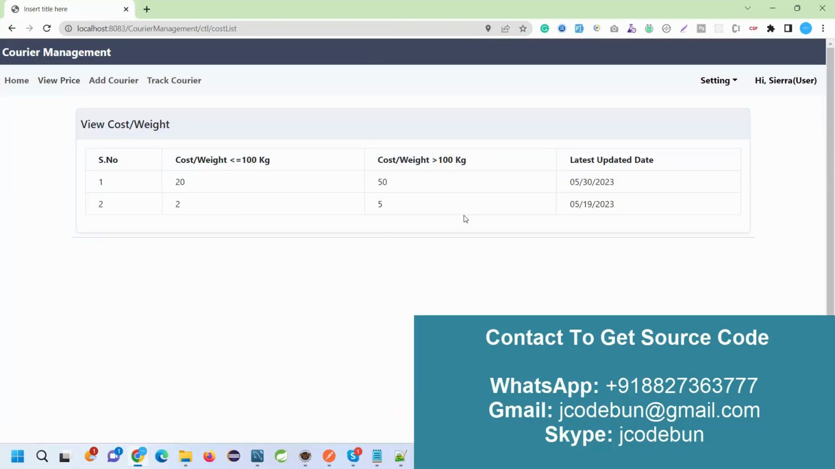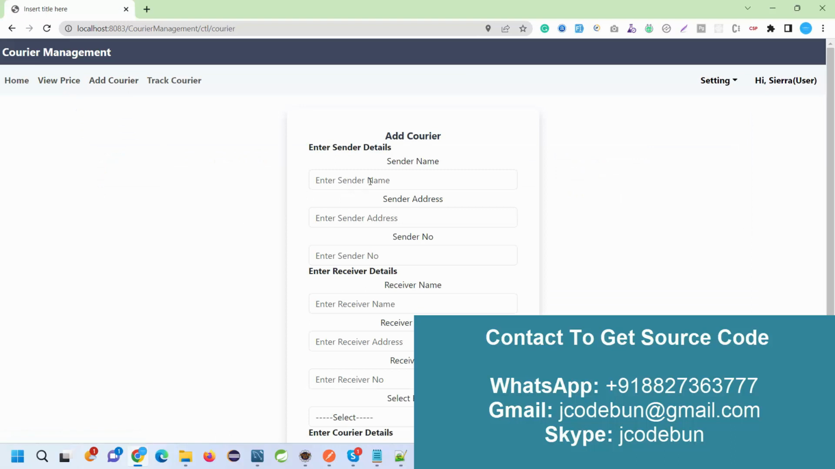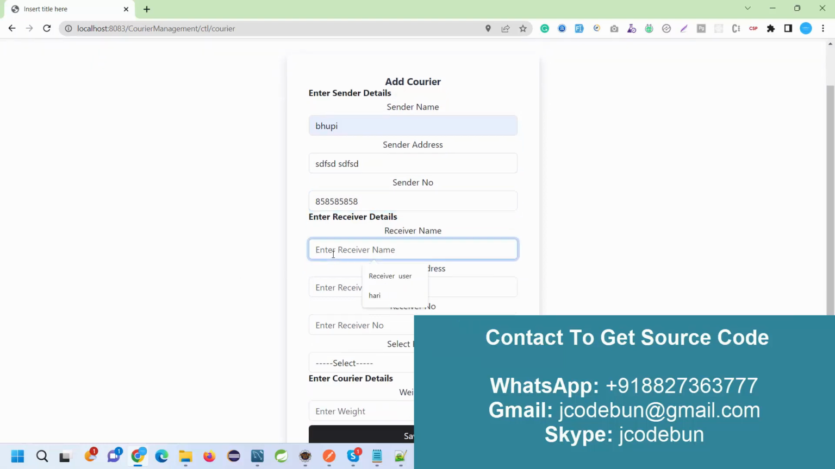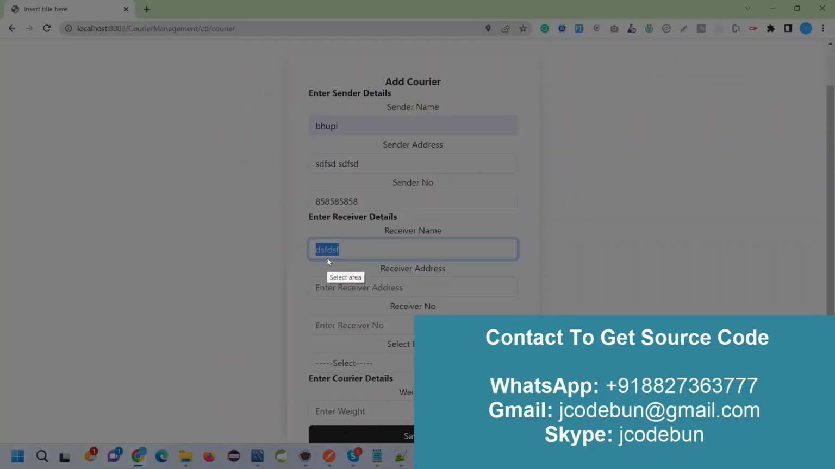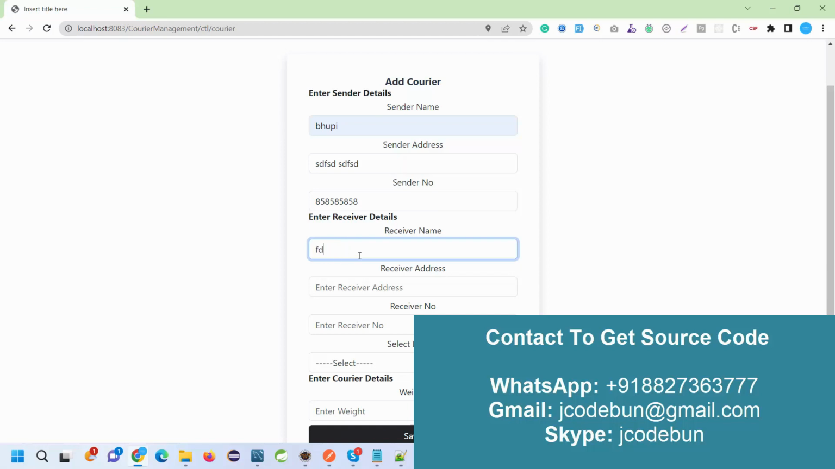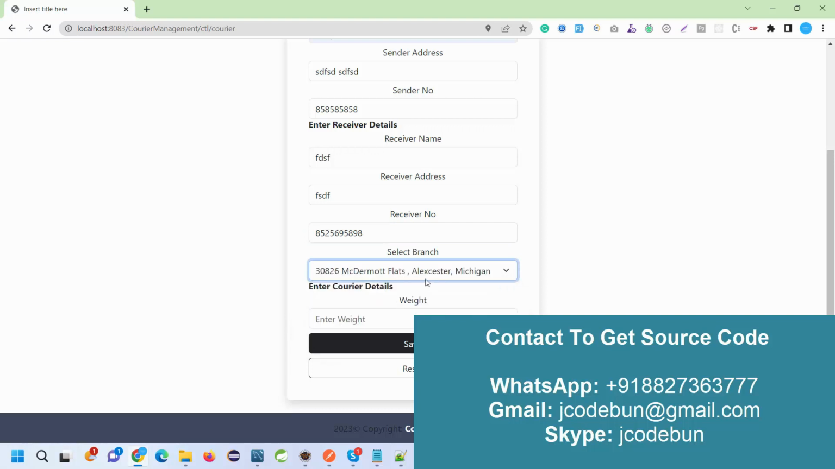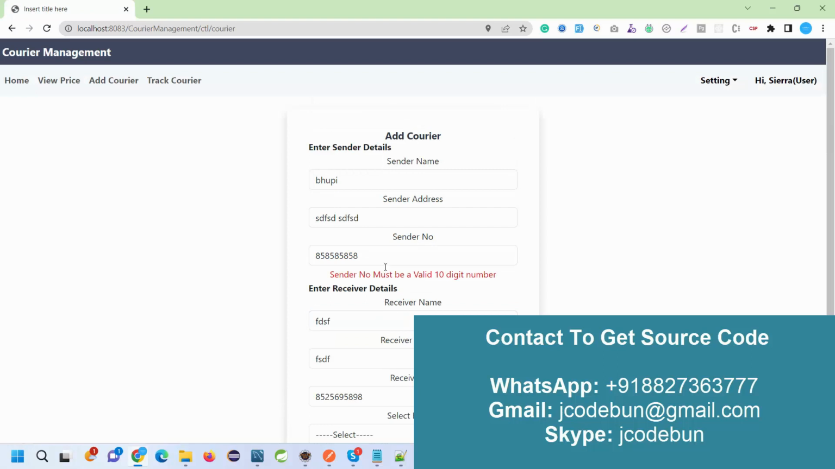As a user, what can I do? I can view the prices. So two prices are there. I can add a new courier. Let's suppose I'm going to add a courier. I just enter the sender name, sender address and sender number. Here we need to enter the receiver's name, receiver's address, receiver's contact number, and select the branch. Let's suppose I give it from the same branch, and the weight should be 150 kg. Click on save. It should be a valid number.